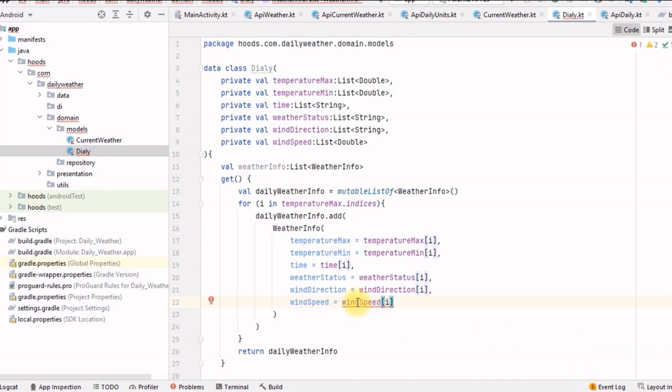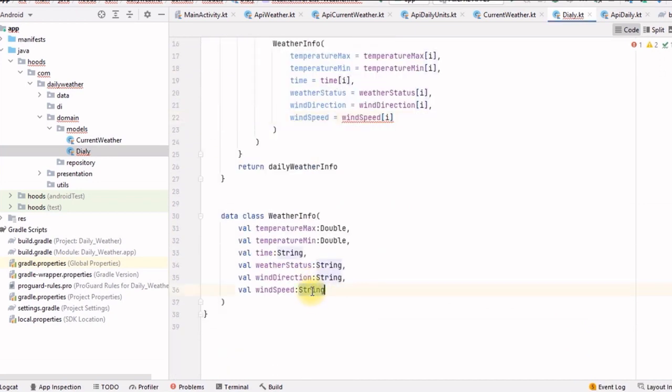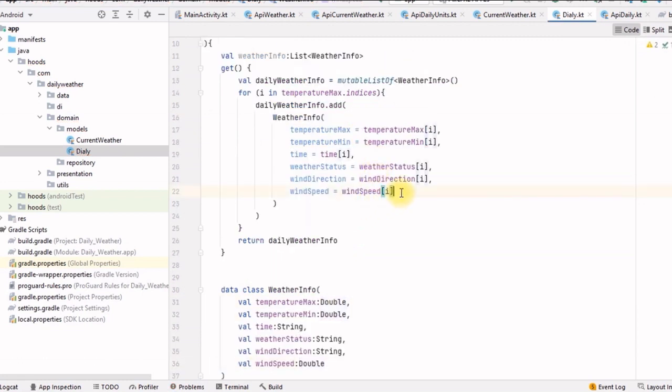So now we have forgotten here, when it must be double. So we have made this the string. Now for that quiz here, we have our weather information and then we are going to return this. So after that, we can create here our model, which is going to wrap up this current weather and daily weather.